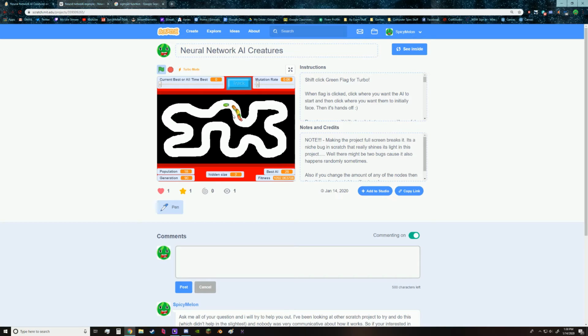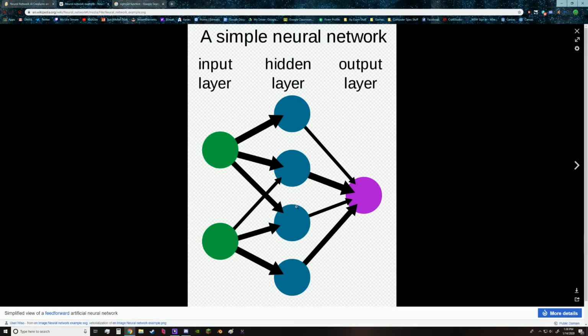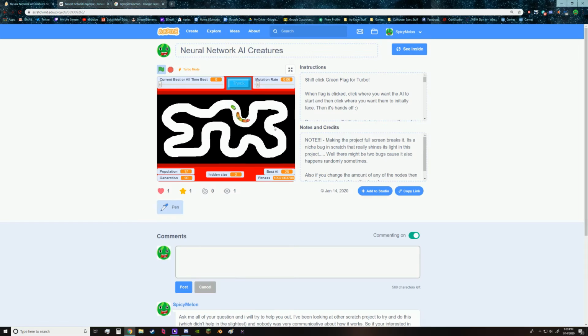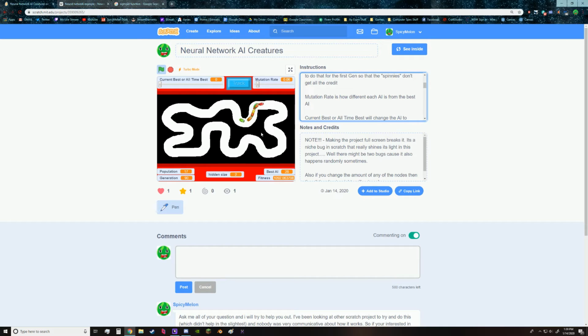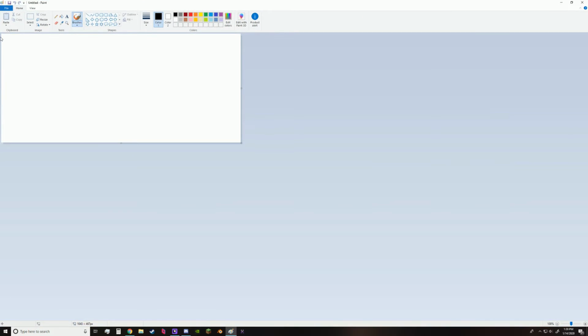So making the hidden nodes bigger, and I have it stated here, gives them a bigger brain, a higher potential of intelligence. But if you think about it, and I can actually, well, I don't think I'm going to need the paint.